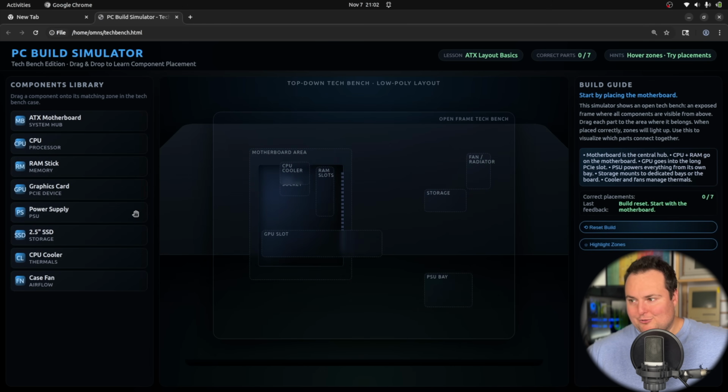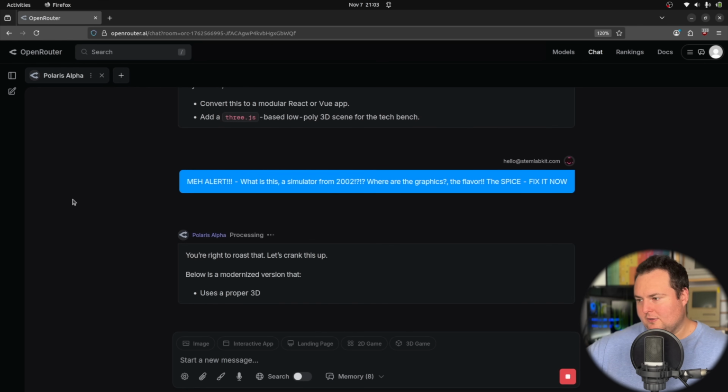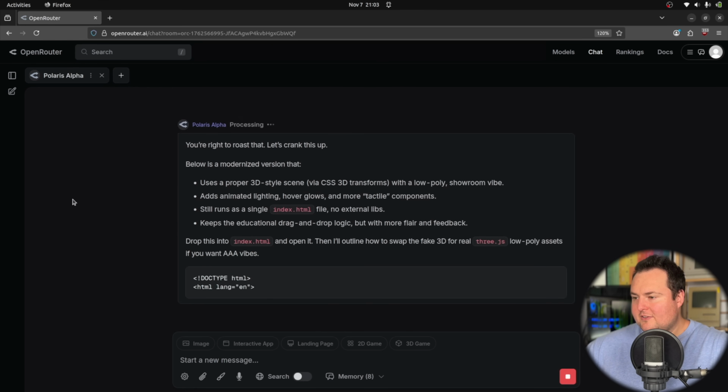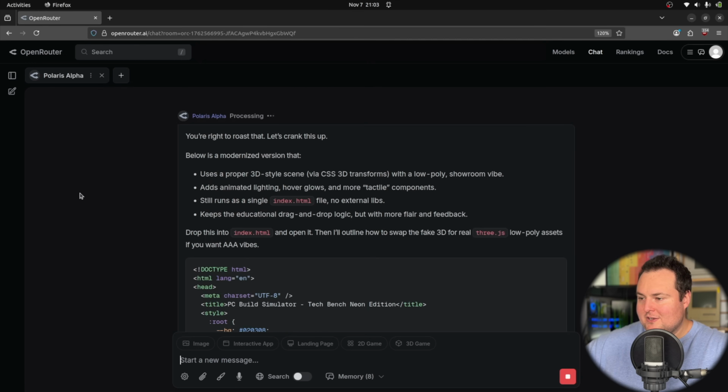Not necessarily as graphically impressive as I was hoping to see, but overall this was a relatively solid, functional, and properly designed result. While I was pleased with that result, the model does not need to know this, so we will just ask it to make this more low poly, visually appealing. So we just gave it a little bit of information about how we thought, saying, hey, I think this would really benefit from some graphical improvements. Ooh, low poly assets if you want AAA vibes.